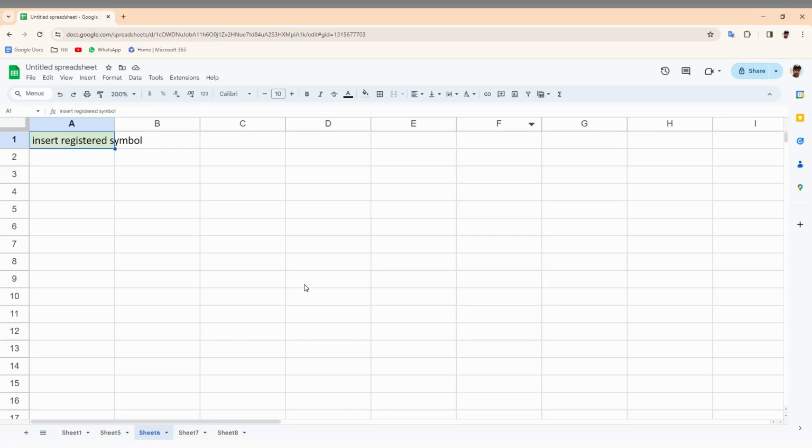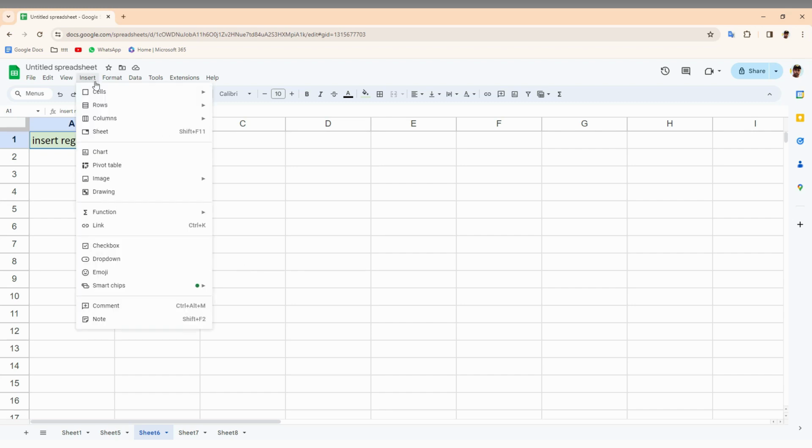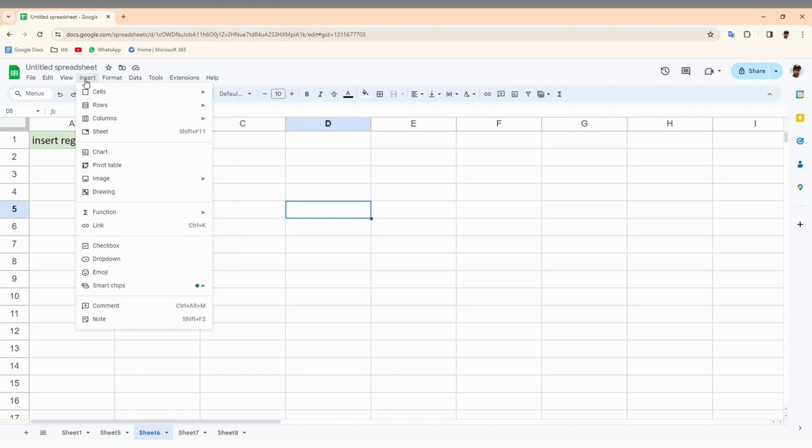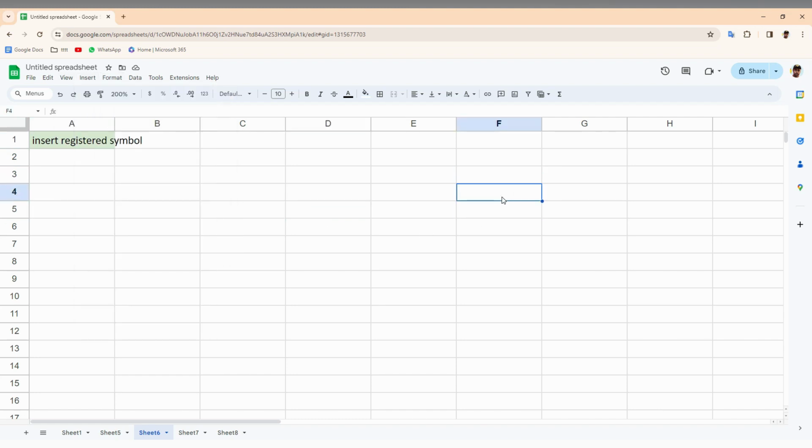So how to insert a registered sign symbol on your Google Sheet web. There is no insert symbol option present here, so you just need to use your keyboard shortcut to insert the registered symbol as an alternative. For the first choice, you just need to press the Alt key with 0174.